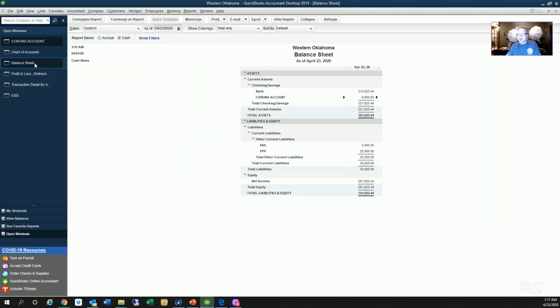Now, when I come over and look at the balance sheet, look, EIDL and PPP haven't been touched, and they shouldn't have been, because you're just paying stuff and putting it to the expenses. Money comes into the Corona account, you're paying it directly to that vendor, then it goes directly to the expense. When I say expense, I mean the expense account: the utilities, the payroll, the telephone.